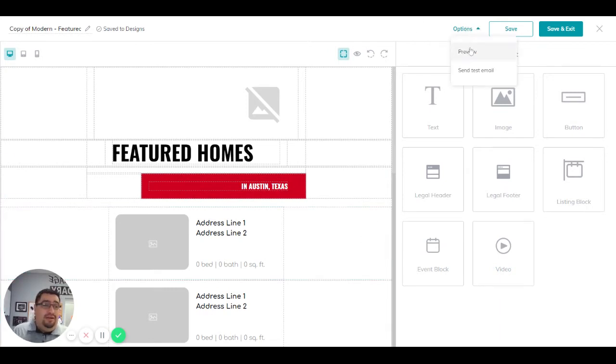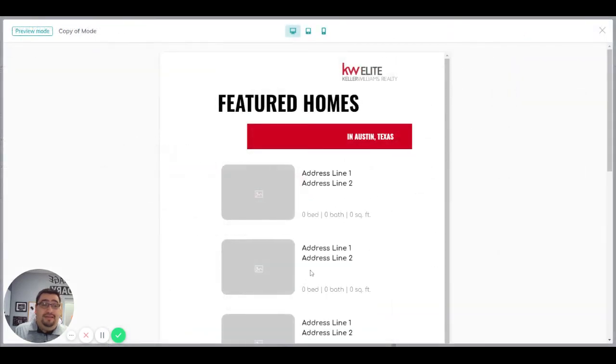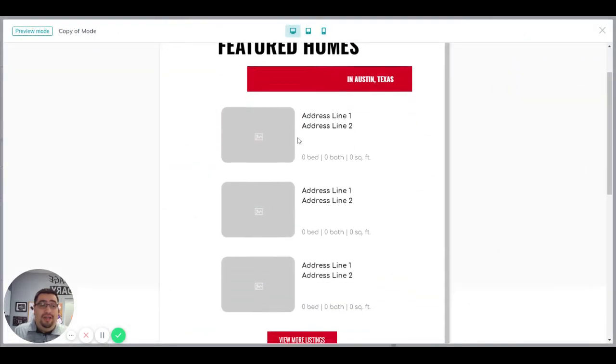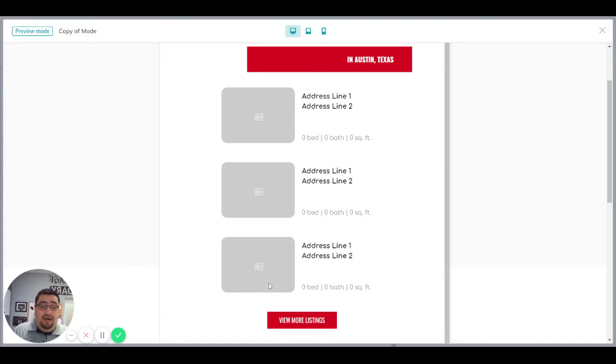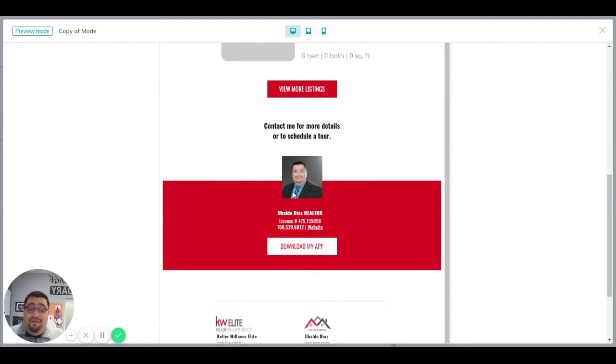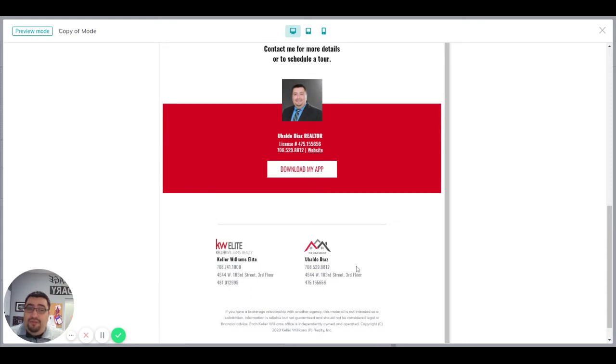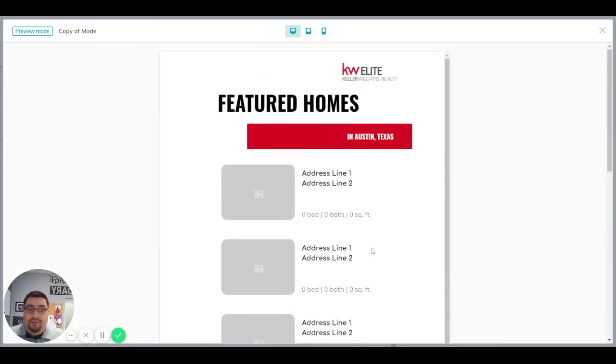So if I go in here and I say preview, look how nice this looks. It has the logo already up there. The listings are already in here. They could click view more listings. So like you send them to your website, and then your info, right? Isn't that cool? And then all your info on the bottom. I mean, all this stuff is put in there for you. Super slick, super cool. Now I want to show you this one.